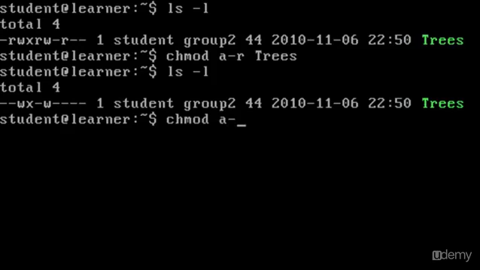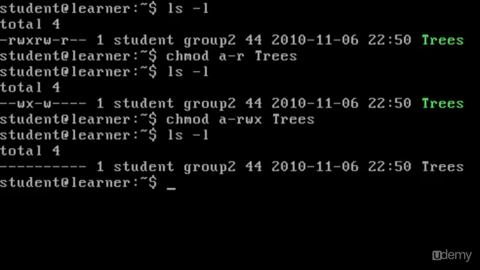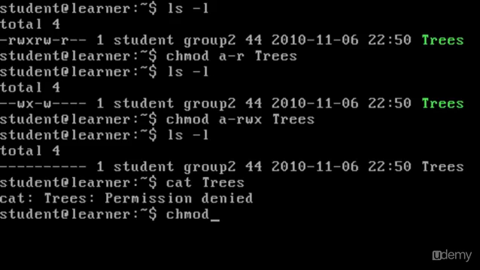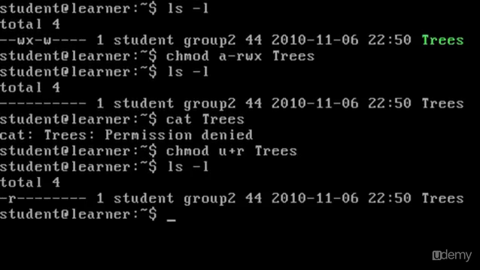We can completely remove all permissions using this command, a-rwx. You can see the line is now completely blank for the permissions, and if I try to open the file using the cat command, it fails. So I now have to re-grant myself permission using u+r, and then afterwards I can cat the file like normal and see everything that's in it.